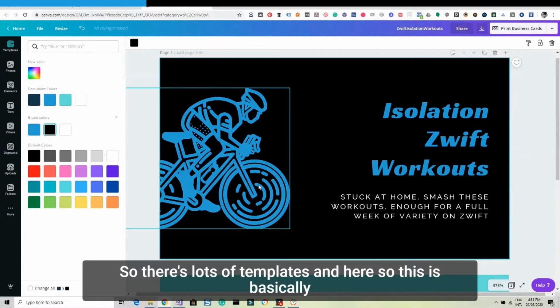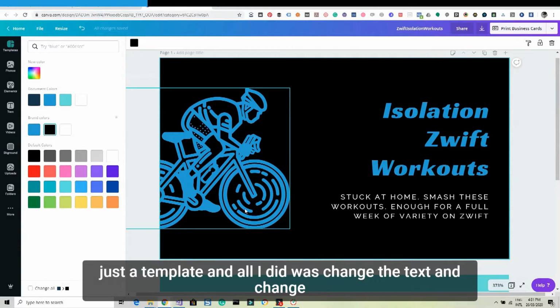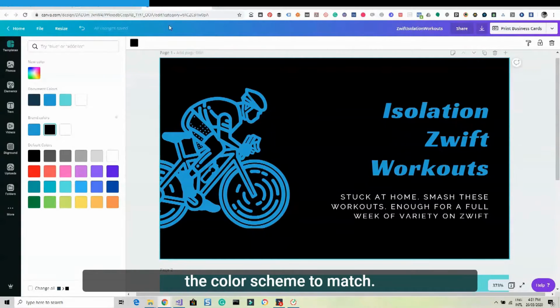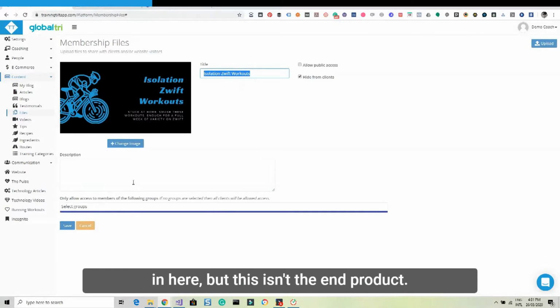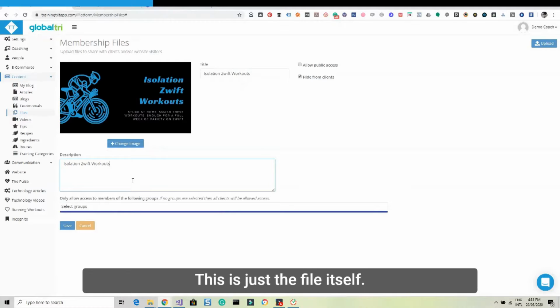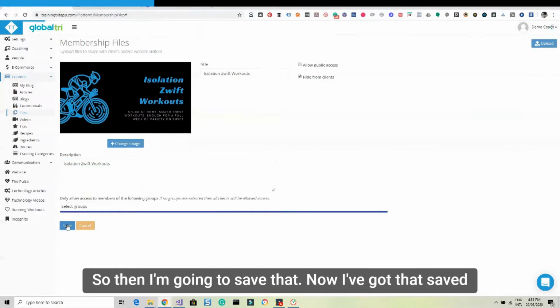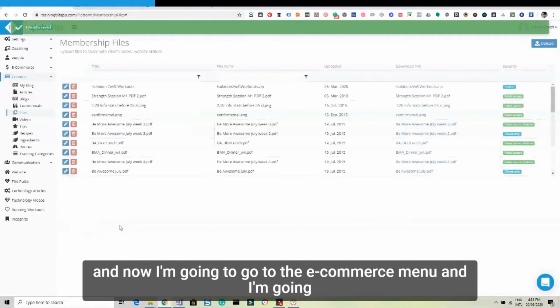So there's lots of templates in here. This is basically just a template, and all I did was change the text and change the color scheme to match. And let's upload that there. You might want to put a description in here, but this isn't the end product, so it doesn't matter. This is just the file itself. So then I'm going to save that. So now I've got that saved.